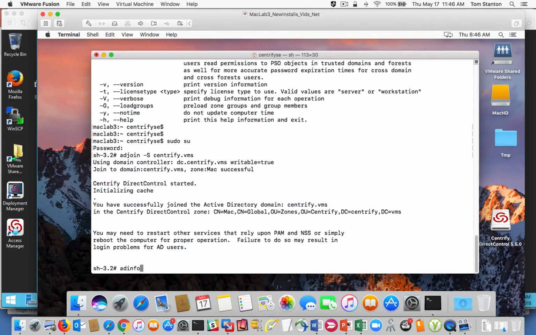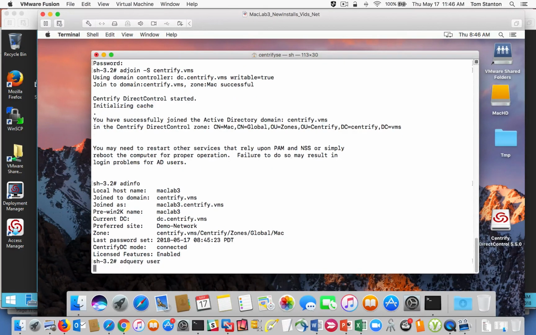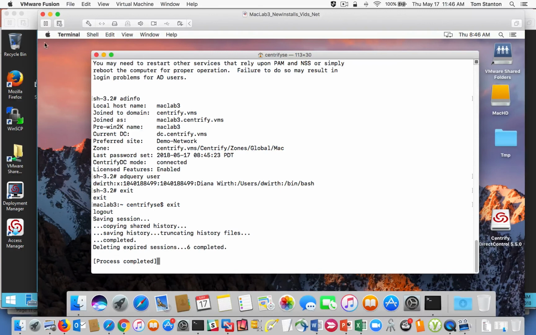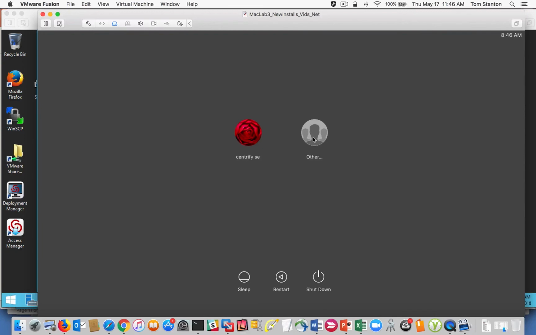This is just like we did before with the GUI. We're at the same spot. Now this machine is all ready to go, and I should be able to log in as my Diana Worth user. So if I log out, log in as your test users. Now I'm logging in. The first time you log in, if you've never logged in before, the Centrify agent will create the home directory. So it might take a second if it's creating the home directory for the first time.